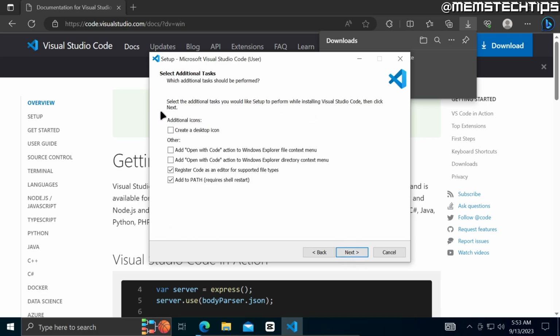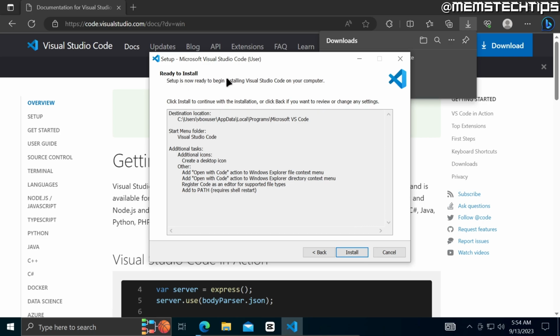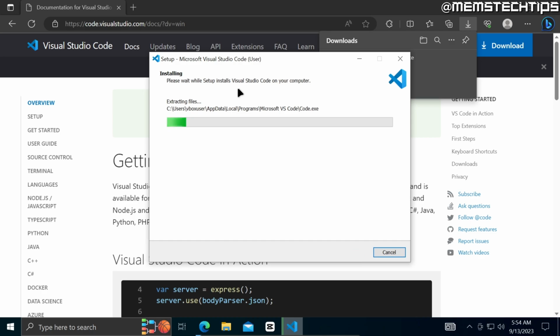And here you have some additional options. I recommend that you check all of these options and then click on Next. And then finally, you'll be ready to install, and you can just go ahead and click on install, and then the VS Code installation will start, and you'll just need to wait for it to finish.